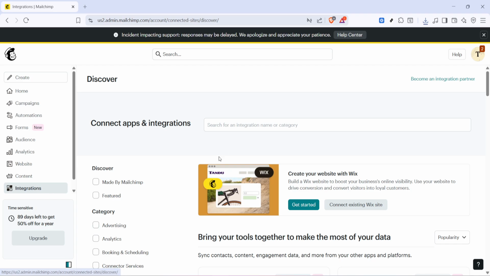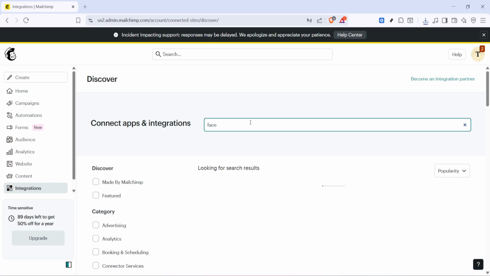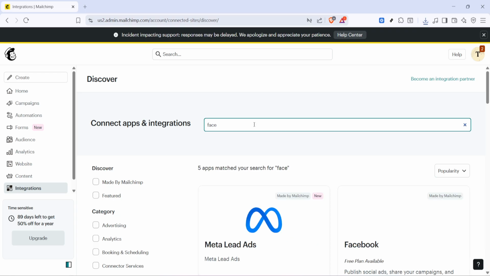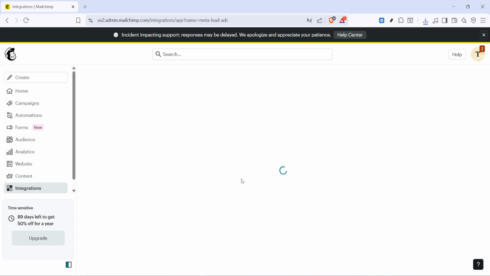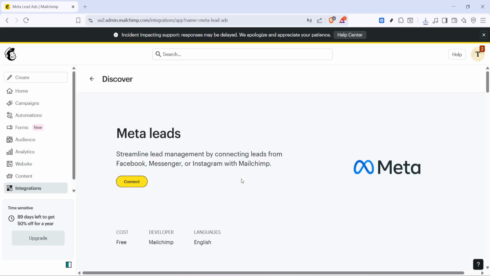Next, use the search field in Integrations and start typing Face. Facebook integrations now appear under the Meta brand, so you're looking for Meta Lead Ads. Typing the first few letters is enough to pull it up quickly. This ensures you're selecting the correct, supported app rather than a third-party workaround. Open the Meta Lead Ads option.